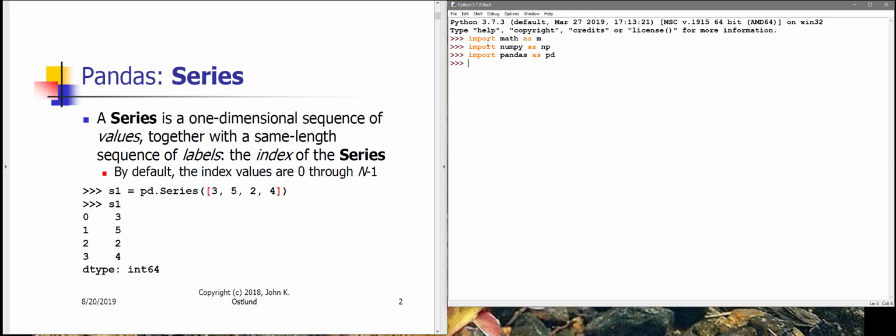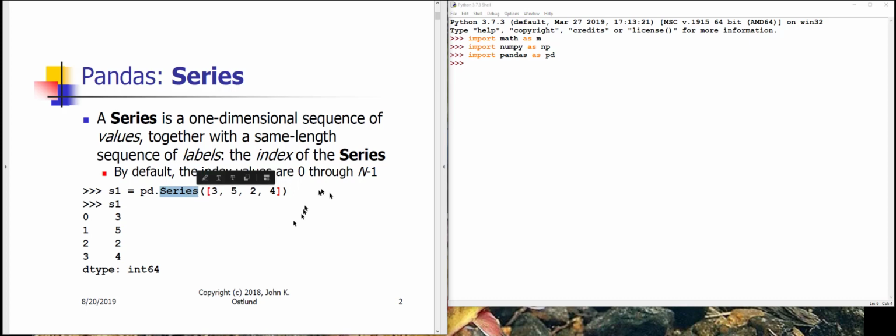Okay, so one of the two key data types that Pandas provides for us is something called a series. You can think of this as being, for example, a time series where you have a sequence, for example, of stock prices indexed by date and time, or where perhaps you just have a list of transactions, a sequence of transactions indexed by some transaction number.